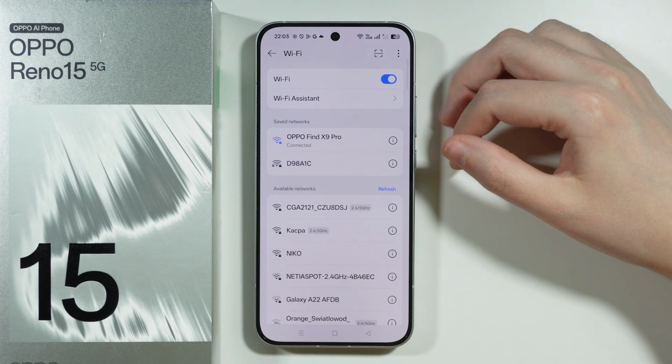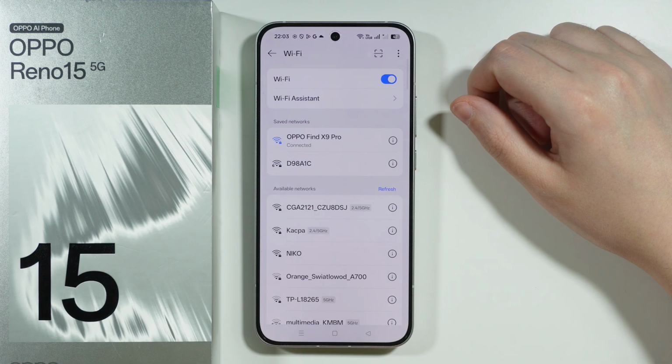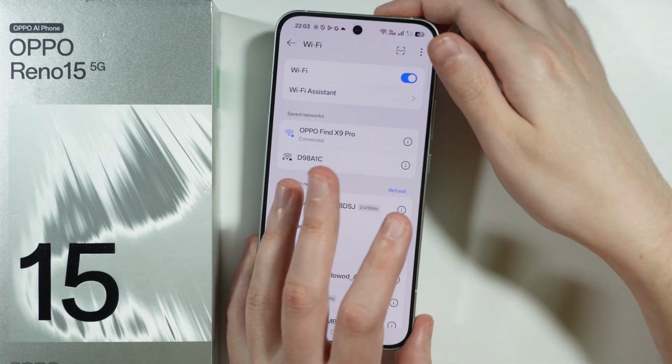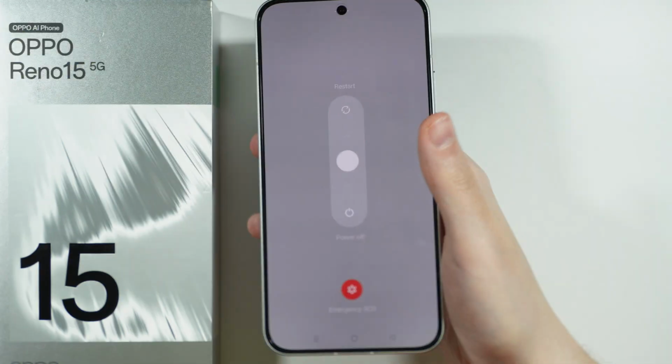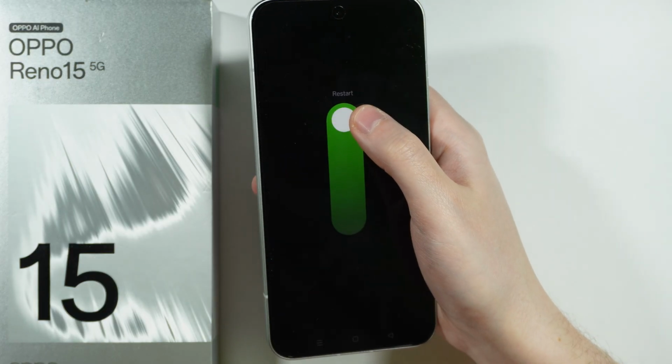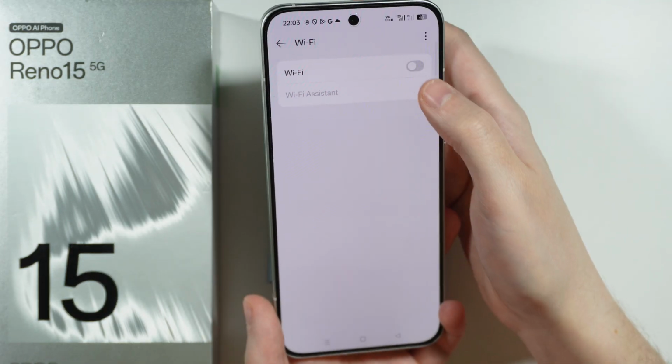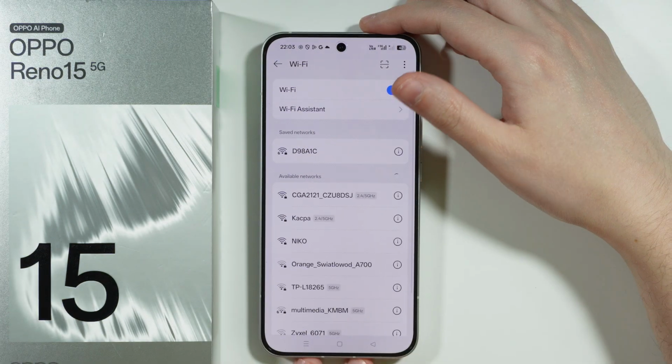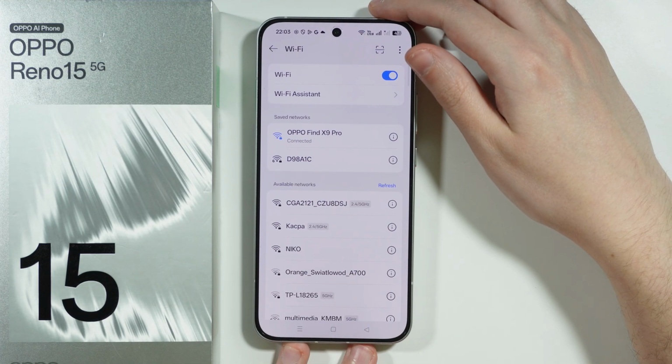And of course, you want to also try to restart your phone, so you can use the power button and volume up button at the same time in order to open the power menu, and you want to restart your phone, because sometimes a simple restart of the device can be helpful as well. And that is pretty much it.